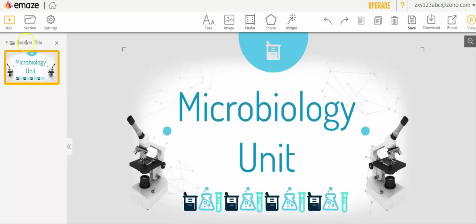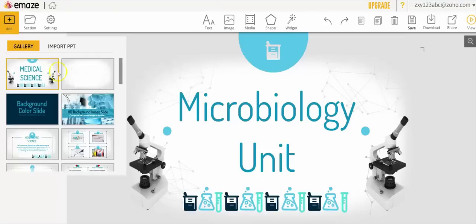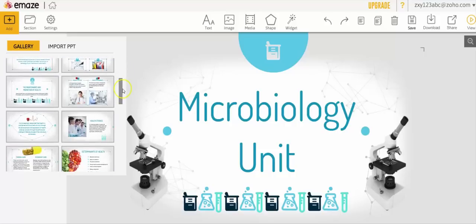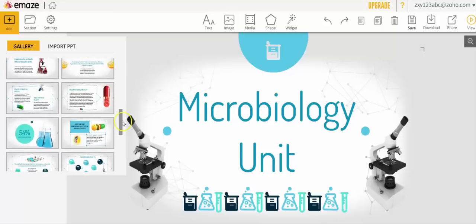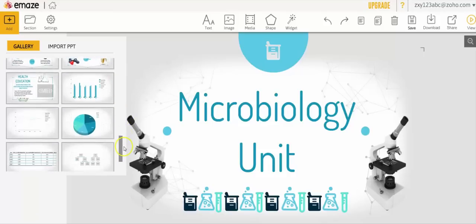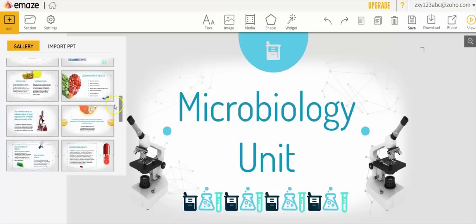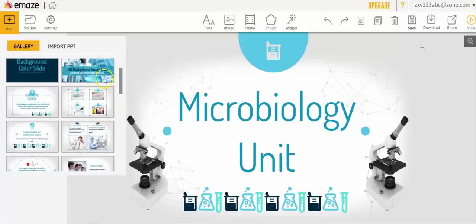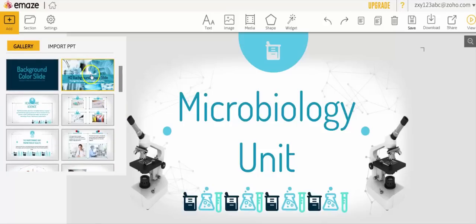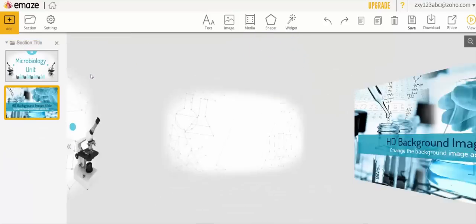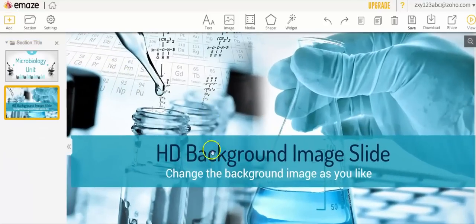Let's say that you wanted to add a new slide. So you would just go over here to add, and then you can choose which slide you want to work with. So there's all the different slides that were in the PowerPoint presentation to be able to choose from. So let's say we want to add a background image slide next. Say maybe we have a subsection within microbiology that we want to focus on here.